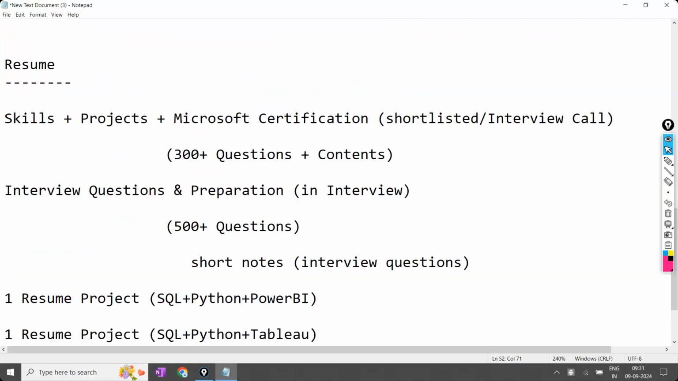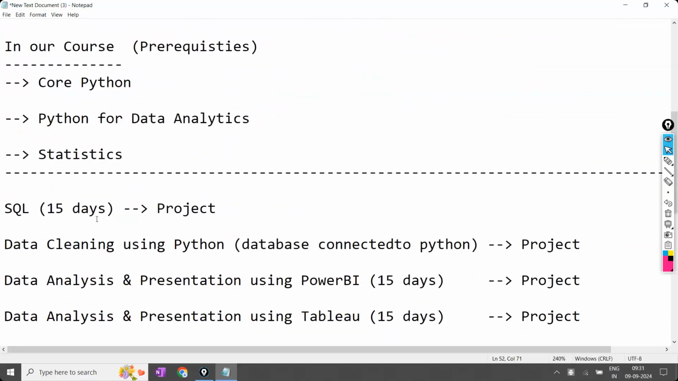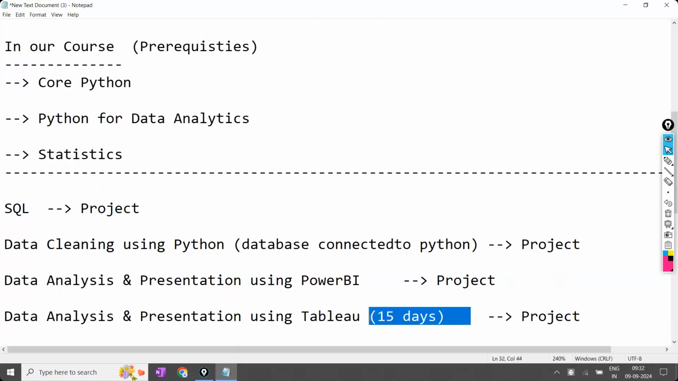Now, coming to the point, as I have told you earlier, in our course we are going to have first core Python, Python for data analytics, and statistics, followed by the other things, right? So every half month we'll cover one. Core Python we are going to cover in half month. Initially the first 2 weeks will be core Python, and the other half month will be Python related to data analytics, right?